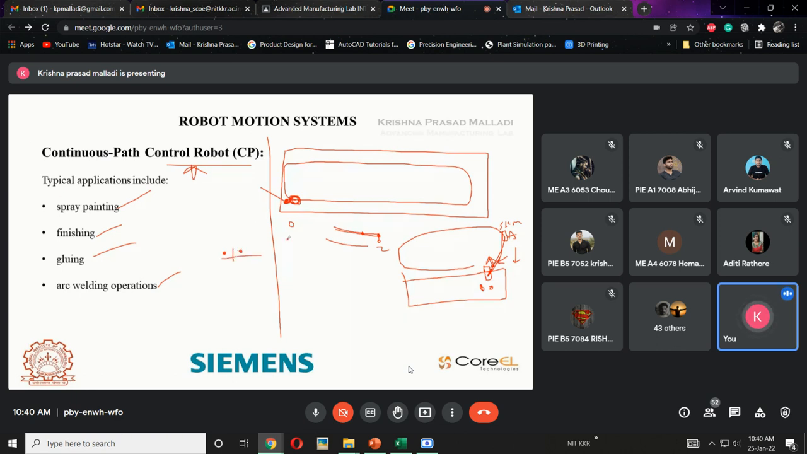That is why point to point is preferable for specific applications, like drilling applications and spot welding applications. In these applications, what will happen? The movement needs to be constrained. The robot needs to come to this location and completely hold, then the tool movement will happen. This is what will happen in point to point.